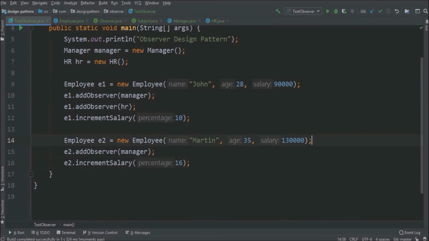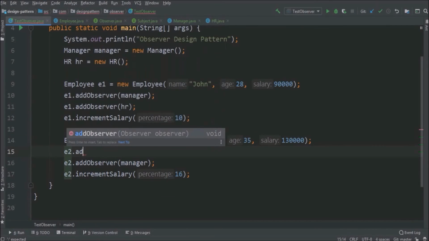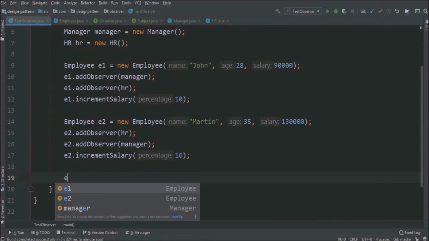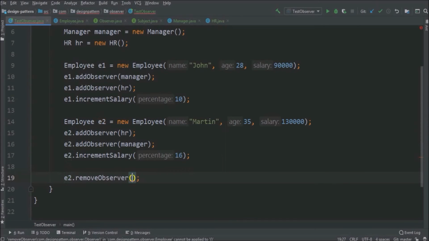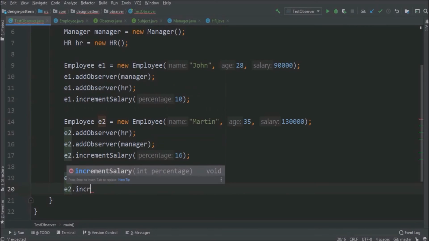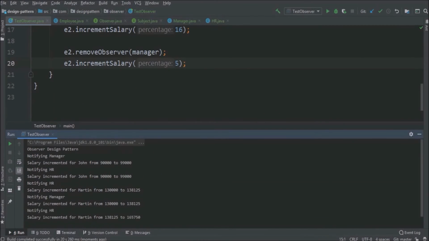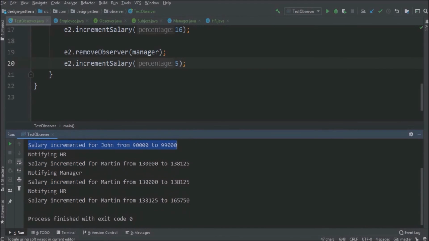As I demoed the add and notify methods, now let's call the remove observer method also. But before that, first let's add both the observers for the employee E2 object. Now after this increment salary call, let's remove the manager observer from the E2 object. Now again, let's call the increment salary method. Let's run now. See, for employee Martin, first it notifies two observers, but on the second increment, it notifies only one observer.